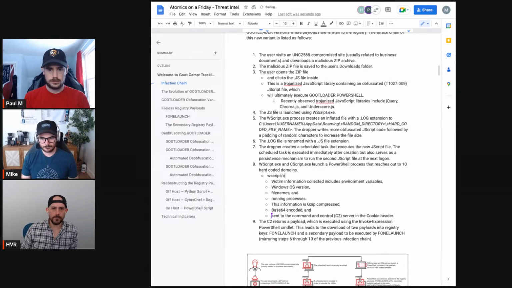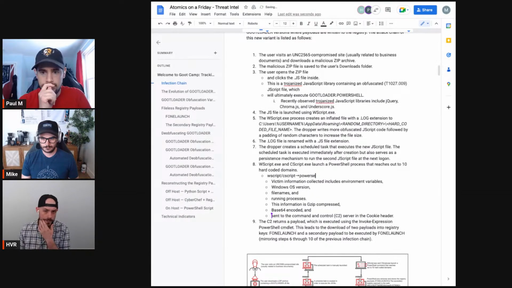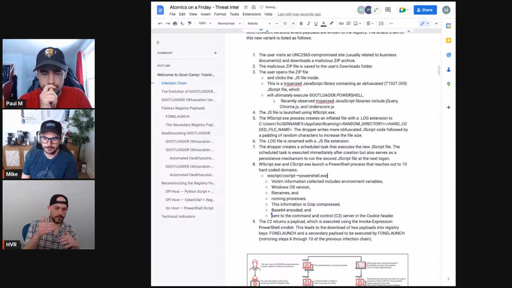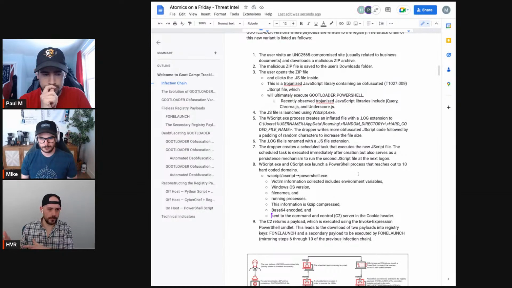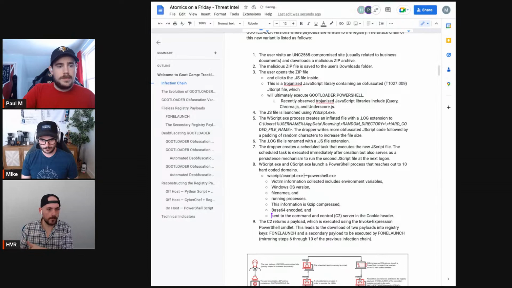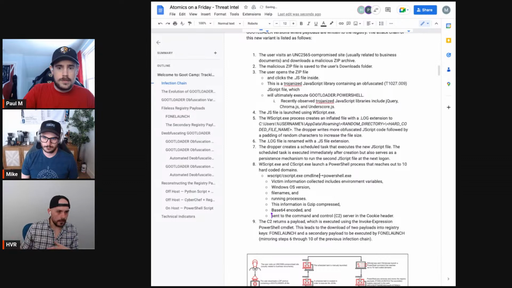So yeah, I'm just going through that number 3 still. Ultimately, execute Gootloader PowerShell. So now you've got JavaScript executing, then you've got Gootloader PowerShell. Okay, you've got a whole other execution chain from a detection perspective happening there, right? So you've got PowerShell that starts up, anything happening in that PowerShell script, and then any processes that are going to be spawning off of that.